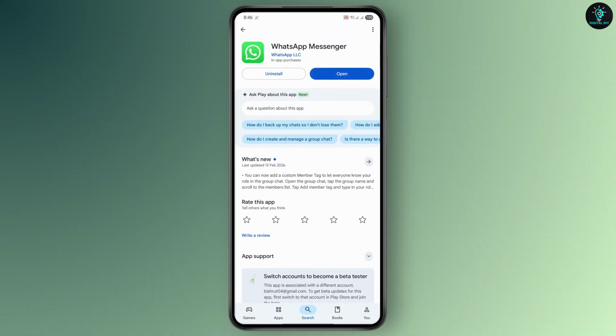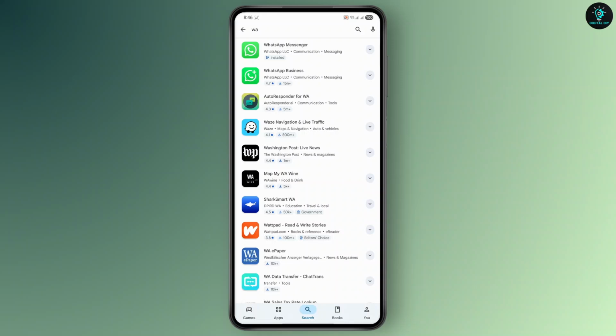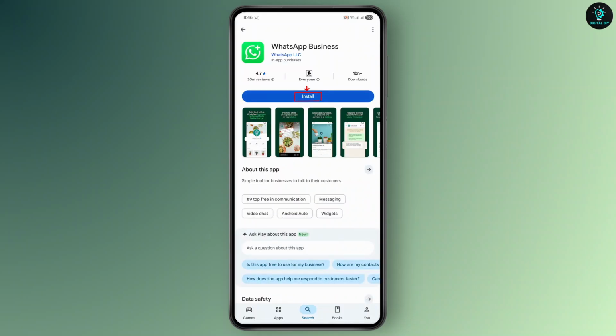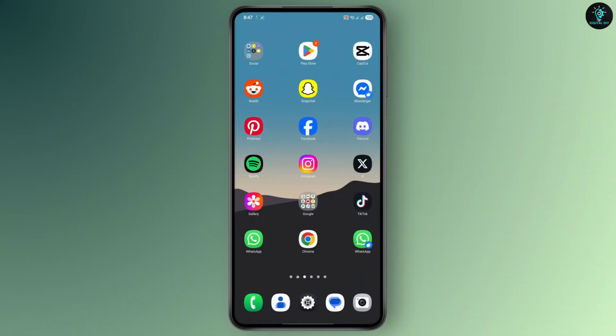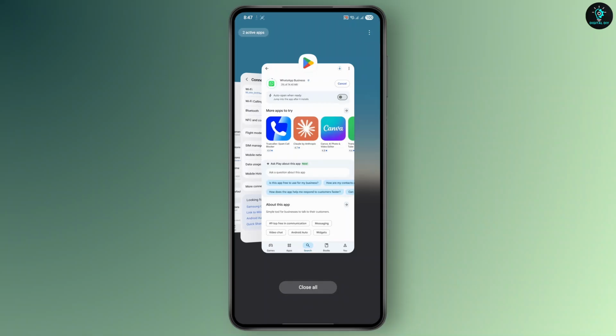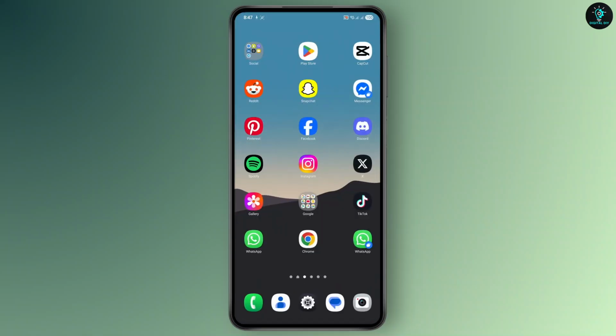Now, go back to the Play Store and search for WhatsApp Business. Moving forward, tap Install to download WhatsApp Business on your device. Afterwards, open WhatsApp Business and set it up with a second phone number. In addition to that, now you have 2 WhatsApp accounts, one regular and one business.